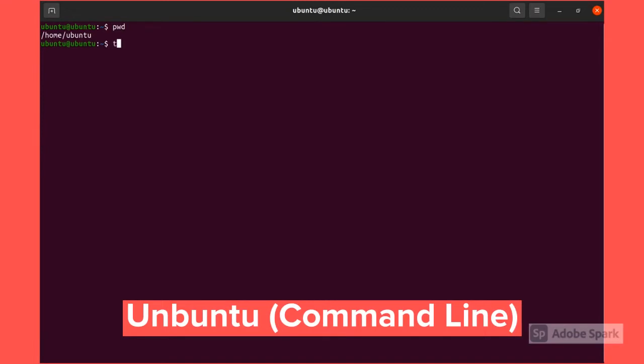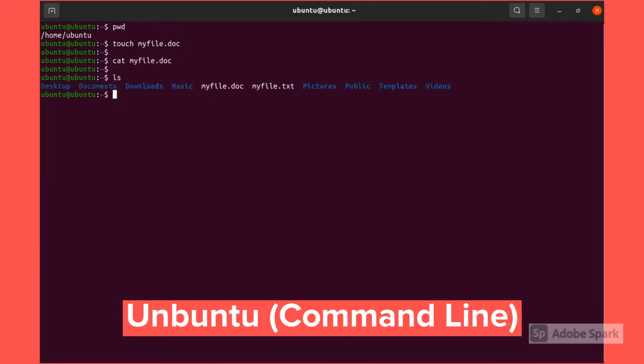As you can see, I'm using a command to create a file. Then I'm using another command to output the file. And then finally, I use another command to list all the items under the current directory.